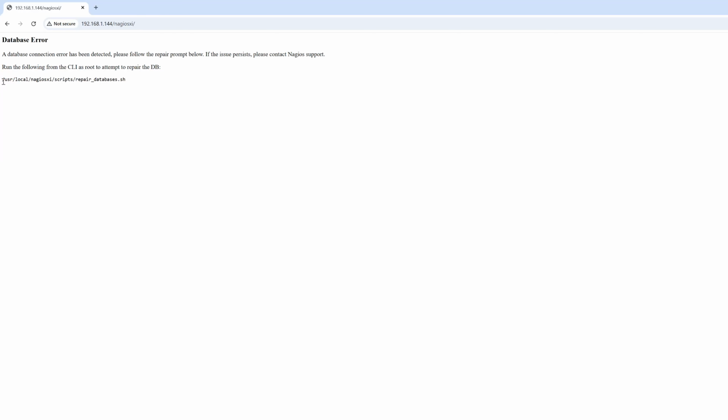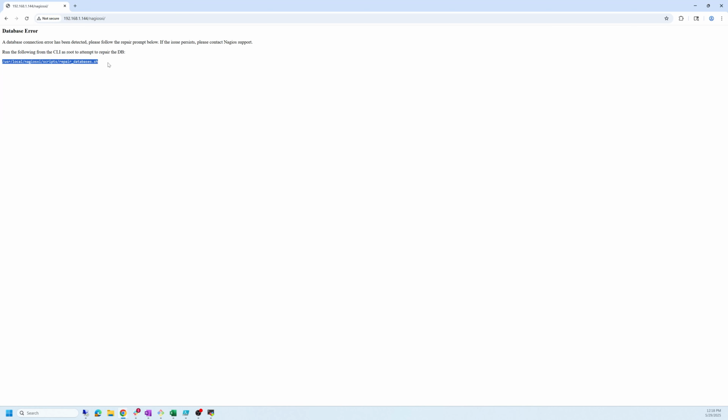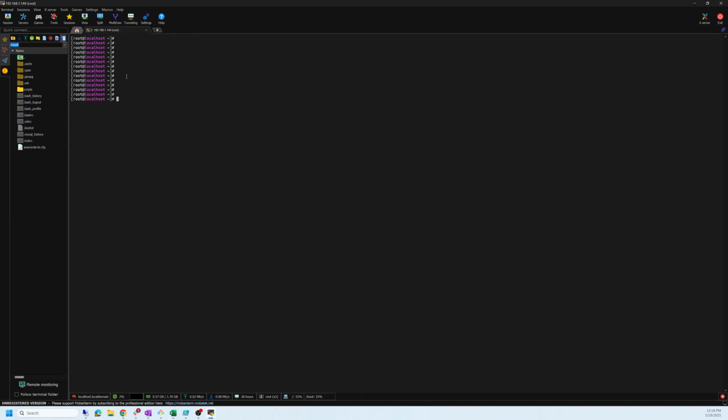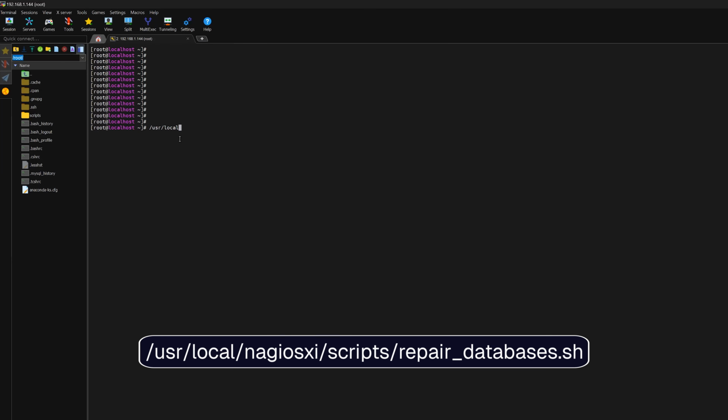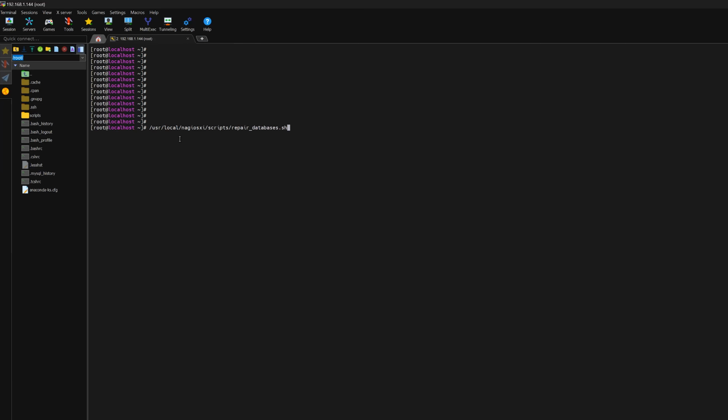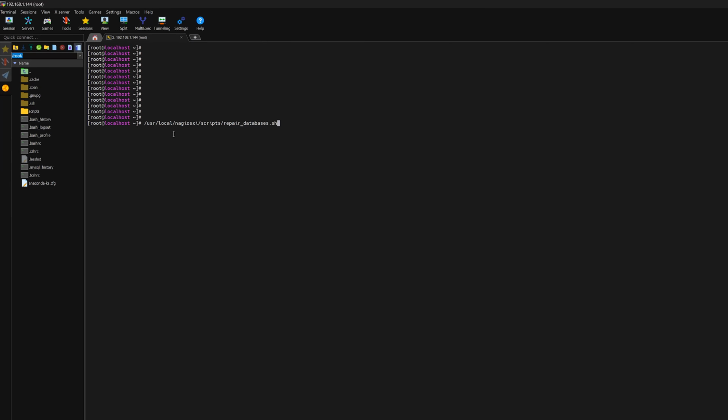All we have to do is copy this whole script and paste it into the command line of where our Nagios XI is hosted. The repair script entails /usr/local/nagiosxi/scripts/repair_databases.sh. We can press enter and the script will run and it will repair our database for Nagios XI.